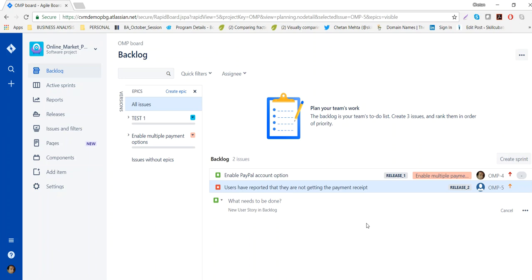We have two issues in the backlog. One is a defect, one is a story. Right? And likewise, you can keep adding all of these issues into the backlog and groom your backlog. So grooming your backlog is not a one-time activity. It's a continuous process which happens.